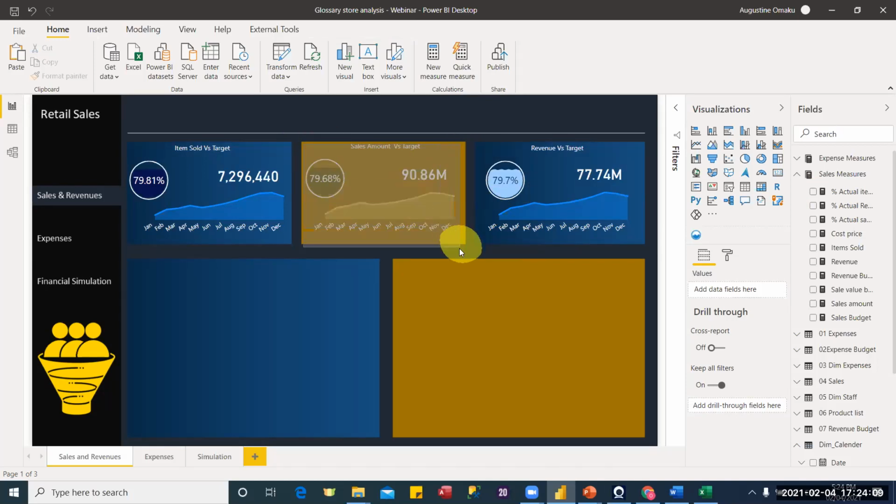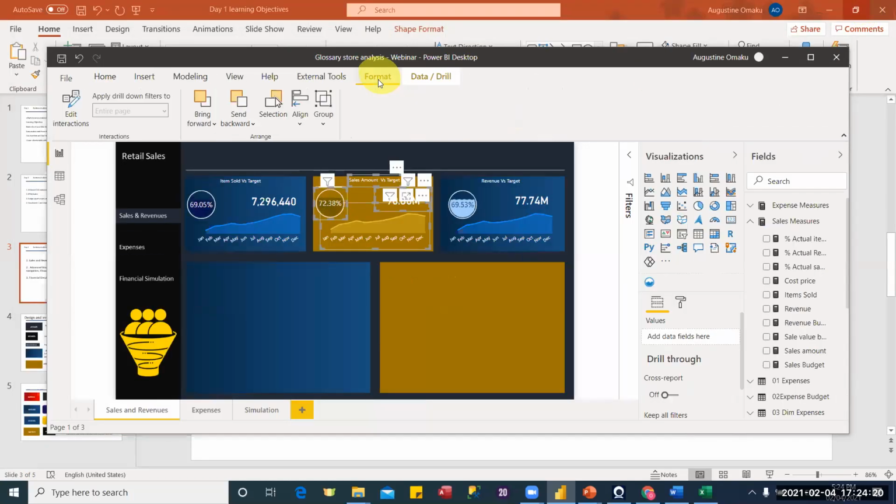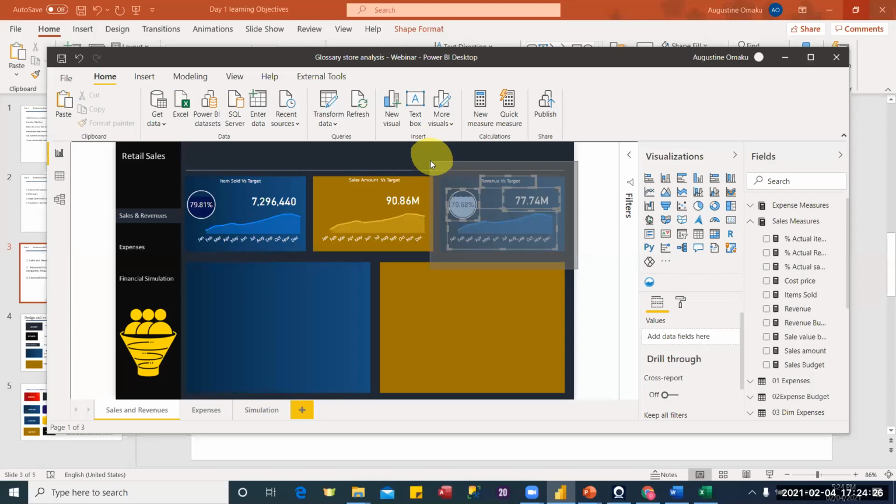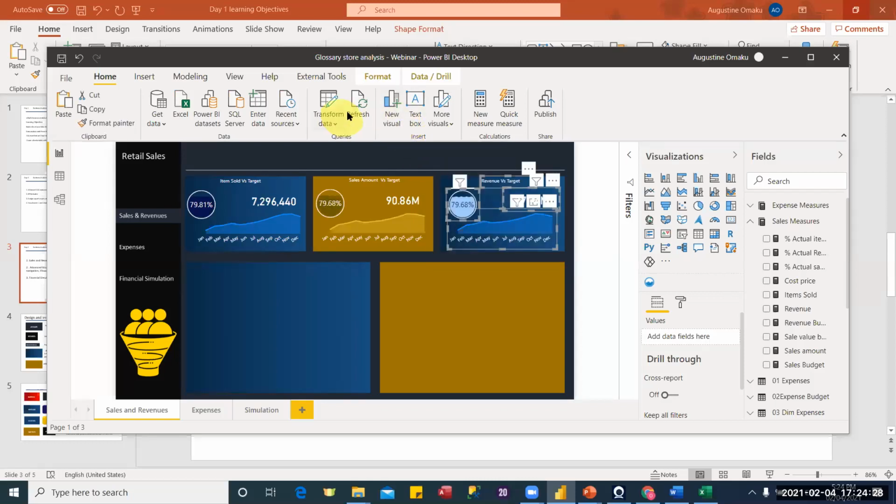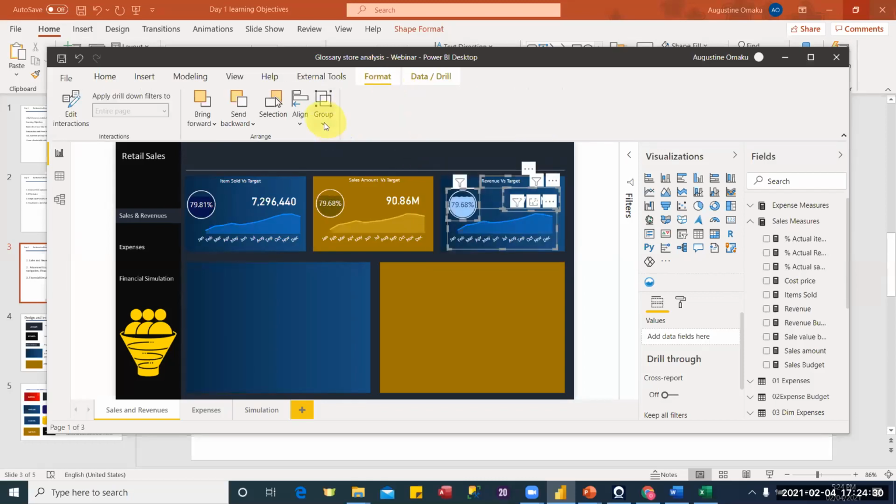So I can decide to group them as well. Just highlight all this. Come to my format and then group. Format, then group. Same thing here. Just highlight everything. Come to format, then group.